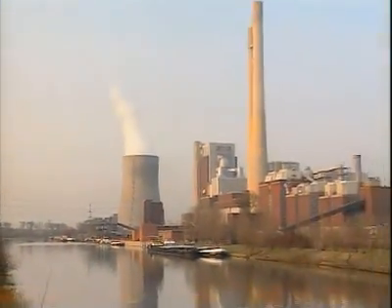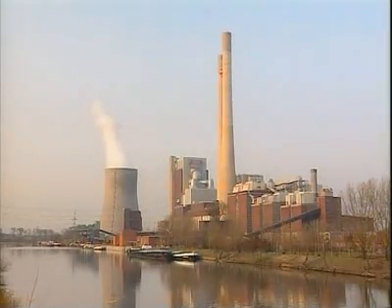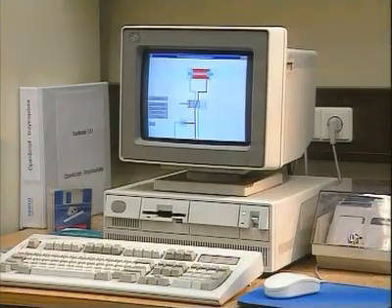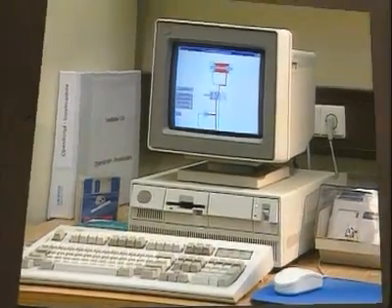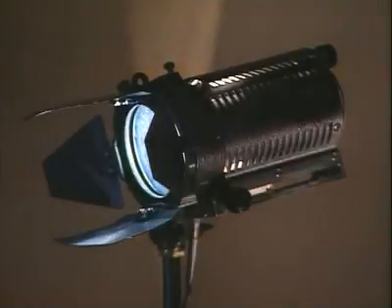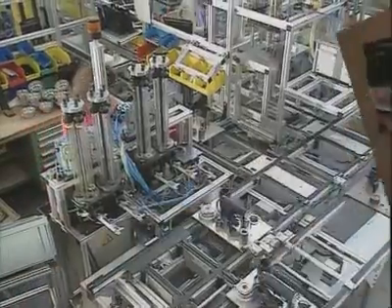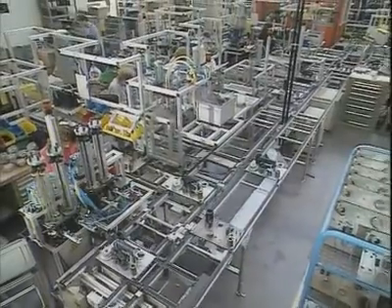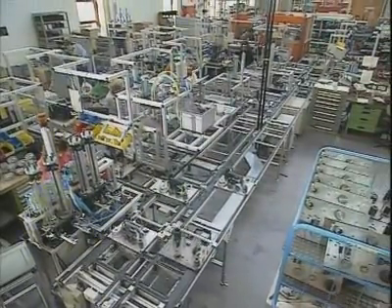Electricity. We take it for granted. We cannot imagine modern society without it. From the coffee machine to the computer, from the lamp to the industrial plant. Nothing works without electricity. But what is electricity?